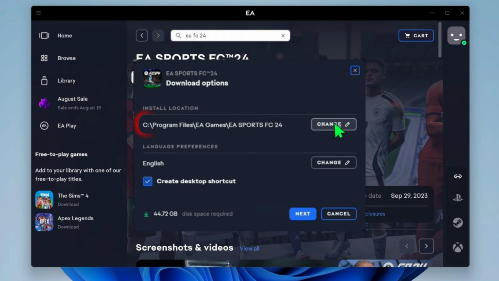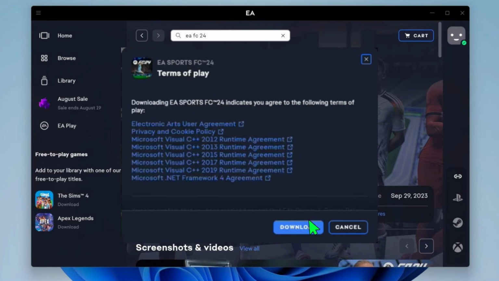Click on that preload, where firstly you have to select your install location. It's already selected, C drive and program files folder. If you want to change it, you can simply click on that change button and select the location where you want to download this game. After selecting it, click on that next and then you will get here.